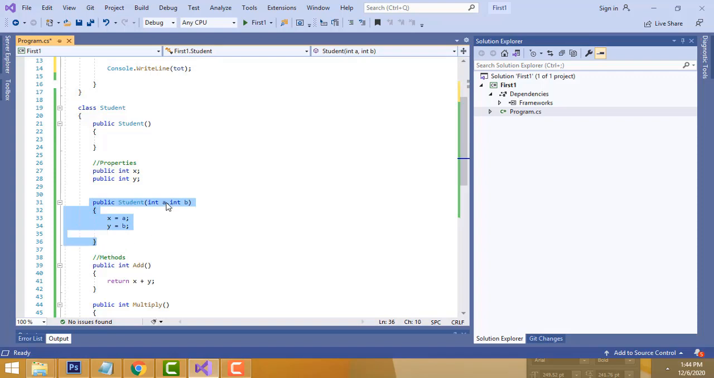So you have to write x equal a. This is the method, this argument is the property, set it here. This is class level data, and this is parameterized data, that's the difference. The class level data we have to set into the parameterized data.